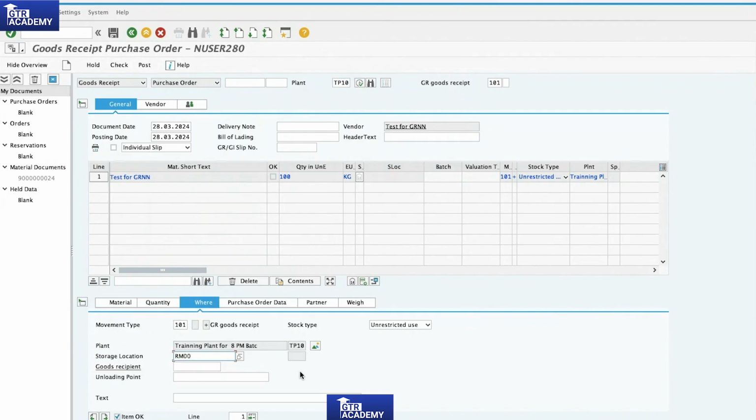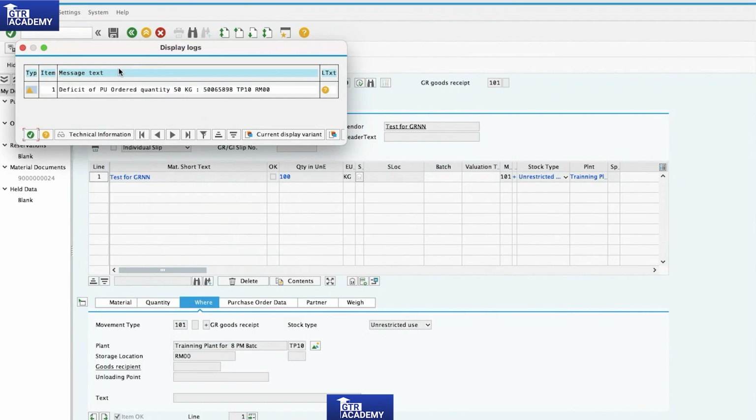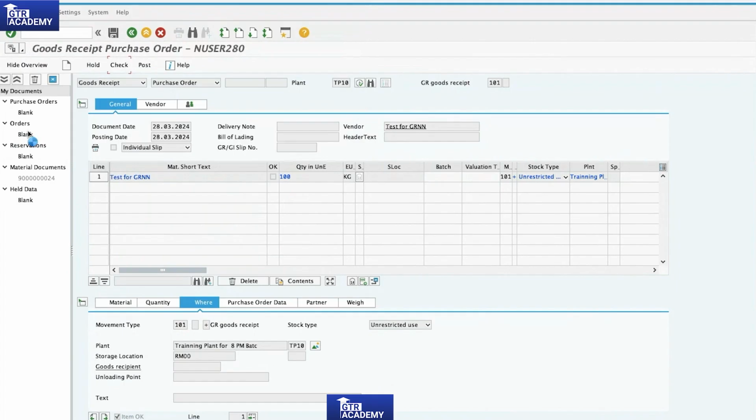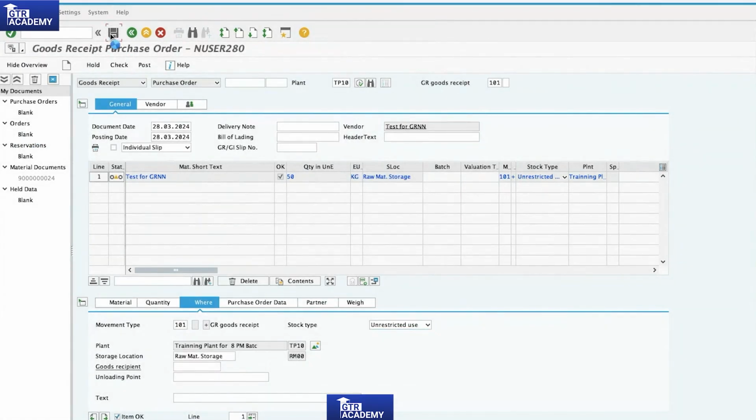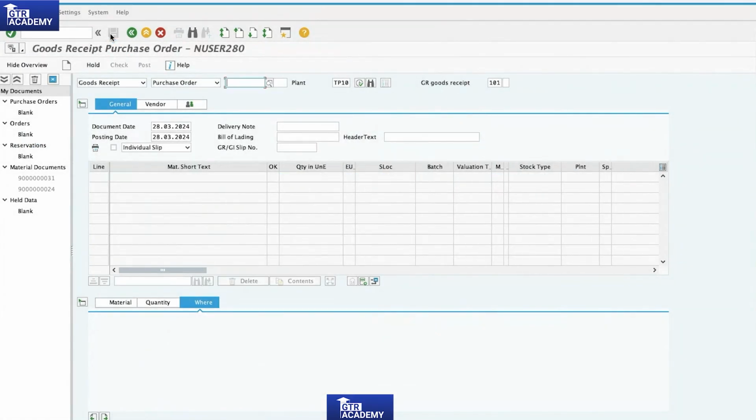Check first. What I've done, ma'am, earlier I have taken the blocked stock. First check. You will be getting one message now. See, the deficit of PO ordered quantities, remaining 50 quantity, you can do GR again. That is not the error, that is just the message. Give the right mark and then save it. Yeah, created material document.